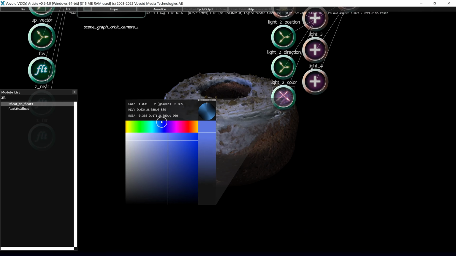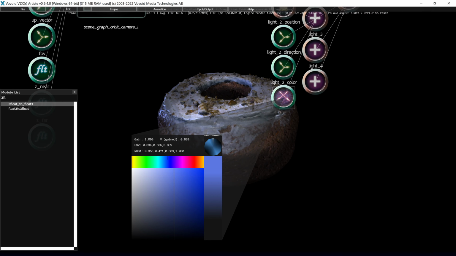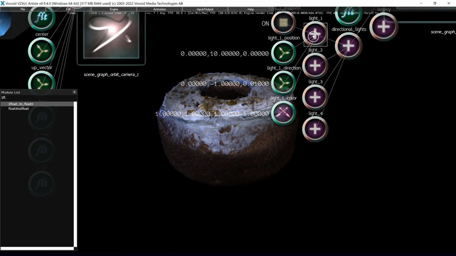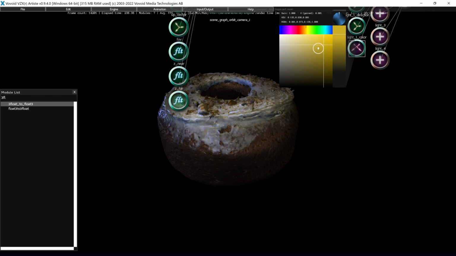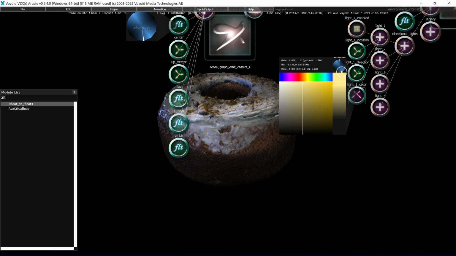We have a new feature in the color picker for this release, a gain control, so that you can increase the intensity of lights like this. Let's also select a nice color for the first light. Yellow works great with turquoise or blue.